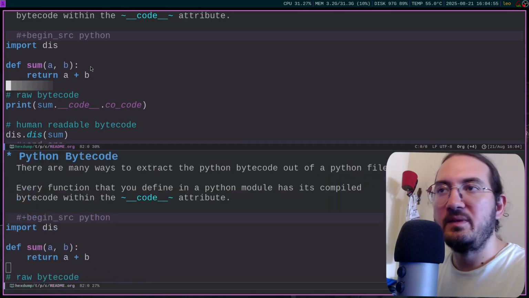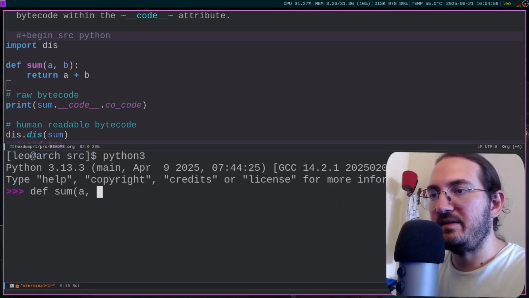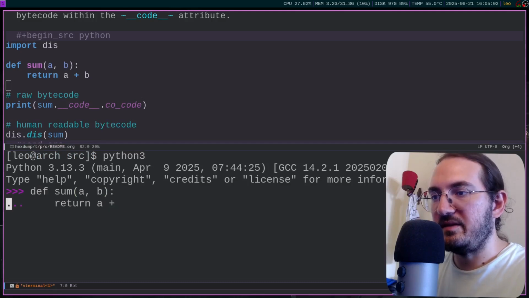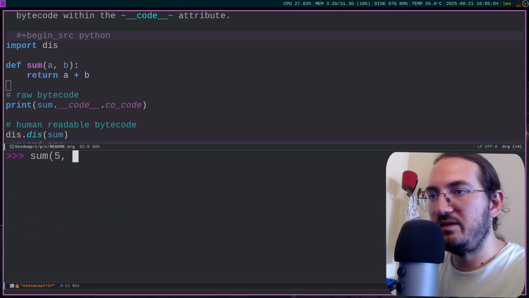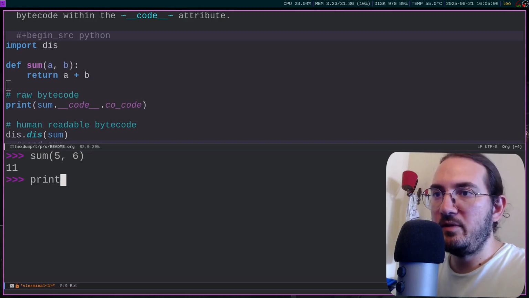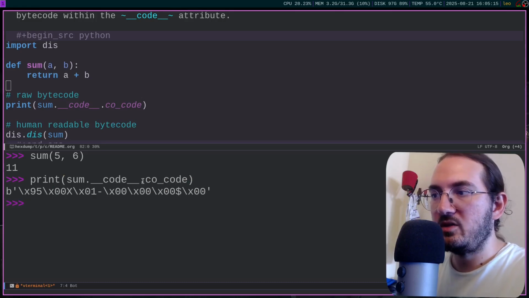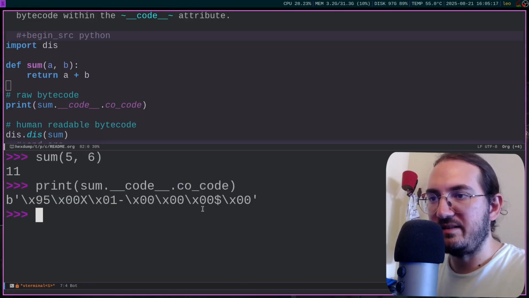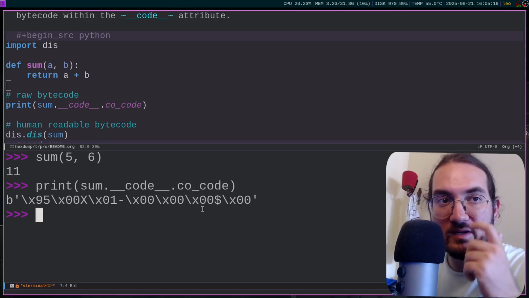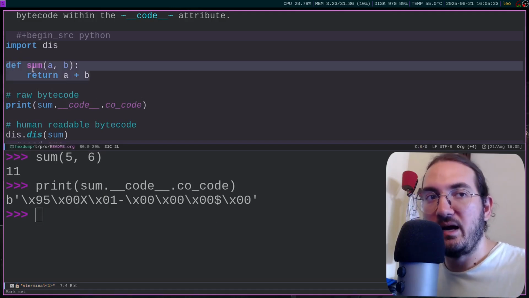Now let's open a shell, for example, down here, python3. Let's define sum as a, b, return a plus b. Okay, so I can use it, for example sum(5, 6), I get 11. Now, if we print sum.__code__.co_code, notice I get this bunch of bytes. Now, these bytes actually represent the bytecode that this function is compiled down to.